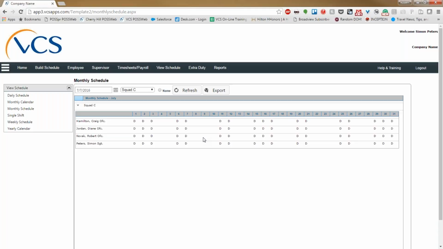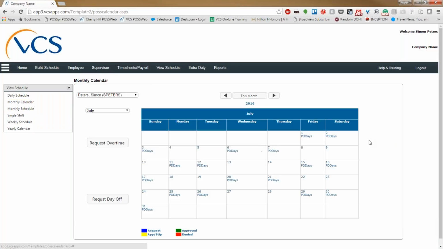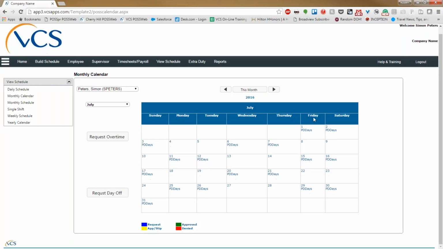So those first three views show us a number of people at one time. But we also have a couple of views where we only show one person at a time. The first one would be the monthly calendar, which is a calendar for one month that shows one person at a time.